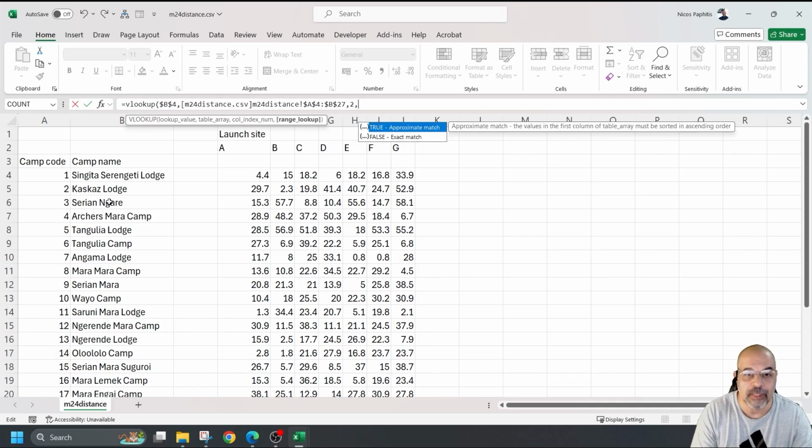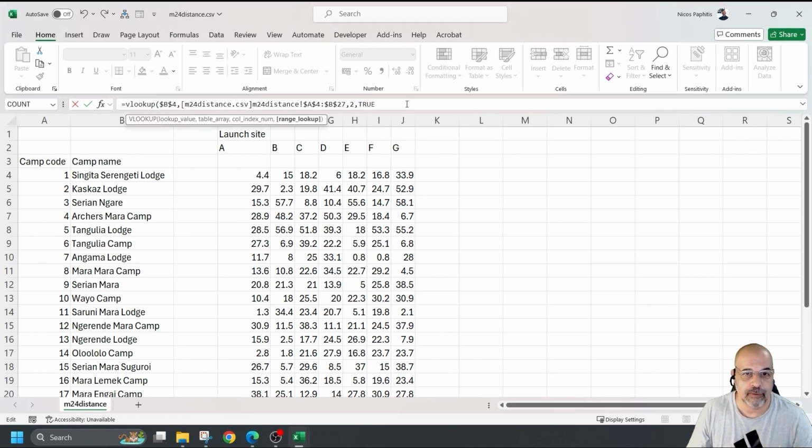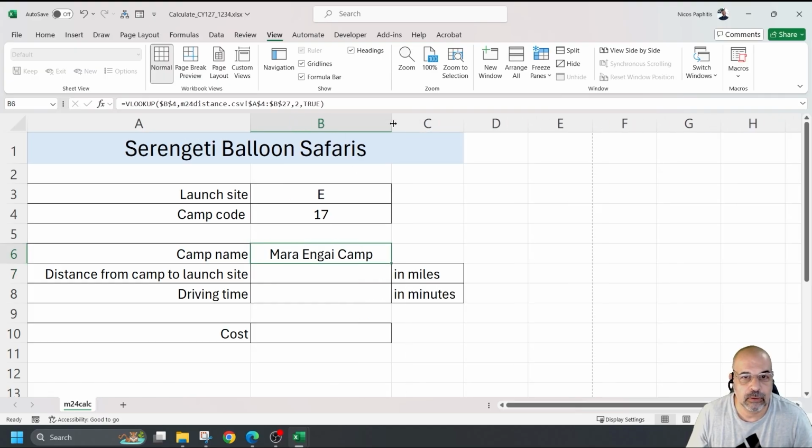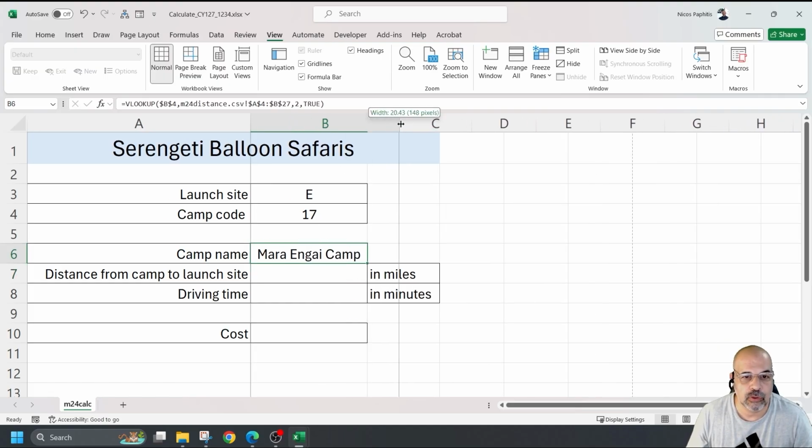And then I want to specify whether I want an exact match or approximate match. Well, I want an exact match. It has to find the exact thing it's looking for, so the code. So click on that, close the brackets, and press enter. And that should give me, let me just expand that now. That should give me the right one. I'll just make it a bit bigger.